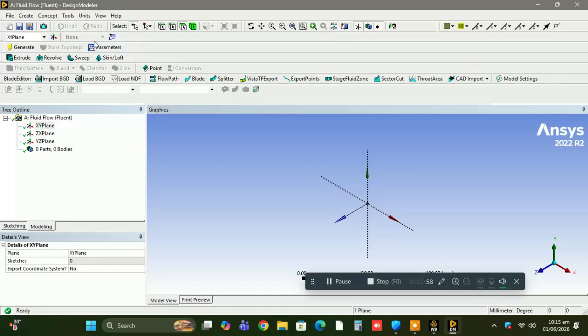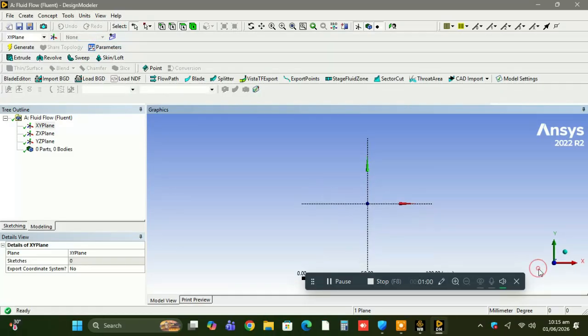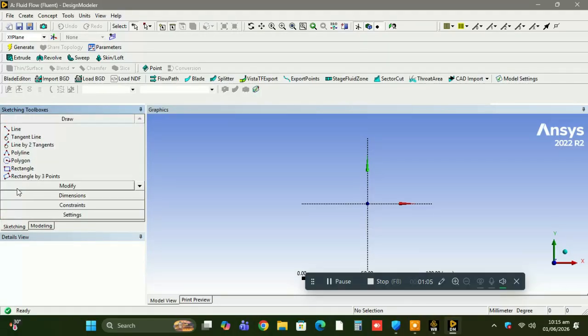As you can see, first I change the units to millimeter, and then select the XY plane and go into sketching and sketch the solid part, and then I will sketch the fluid part.